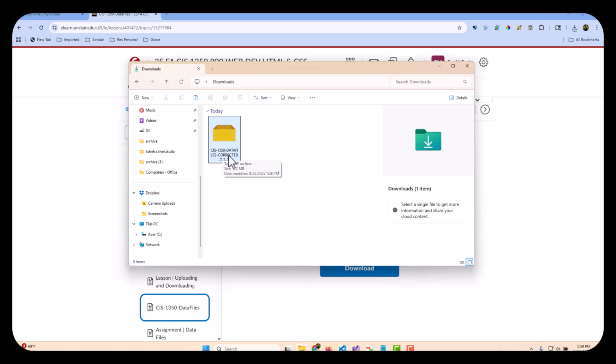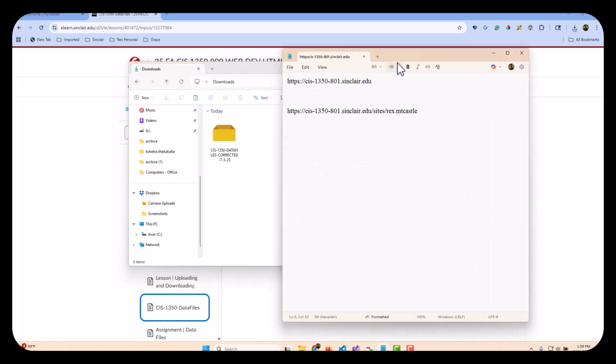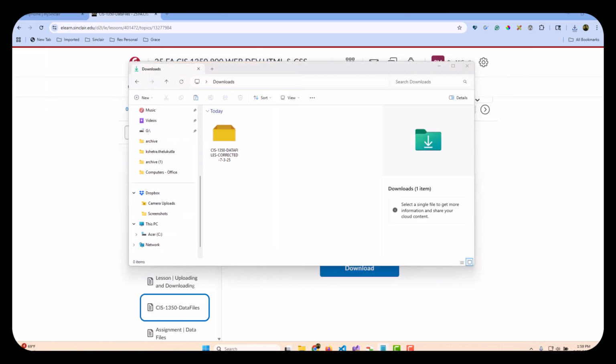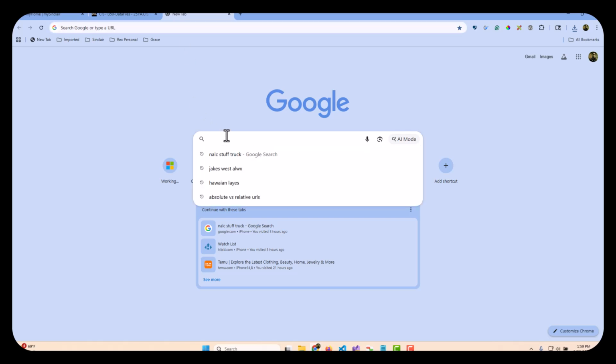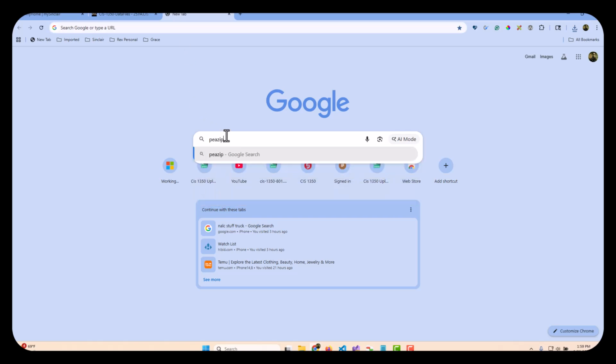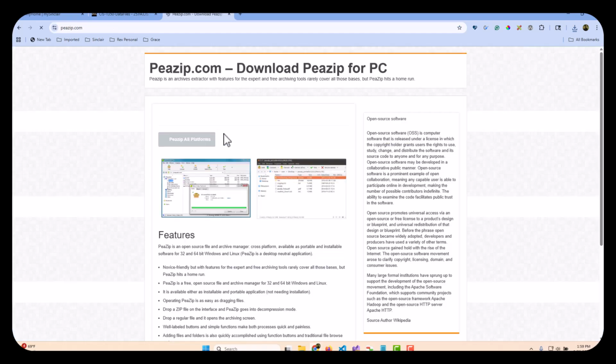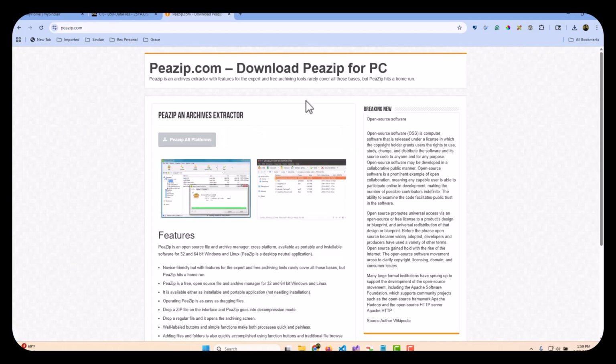For those of you who do not have any program that can unzip the files, you can actually use something called PeaZip. In order to use PeaZip, what you can do is go to the website peazip.com. I'm going to open another browser window, and I'm going to search for peazip.com, and you will find the software for PeaZip.